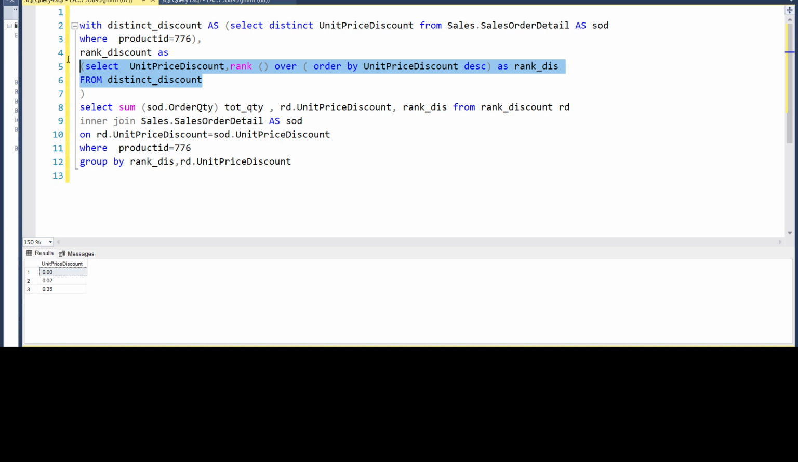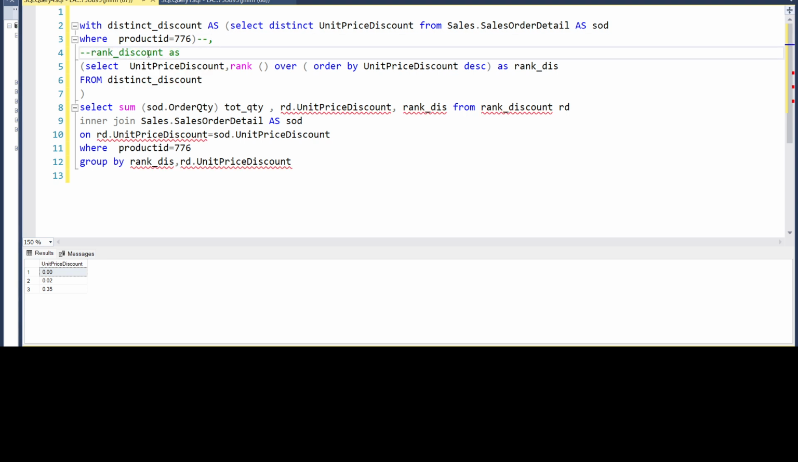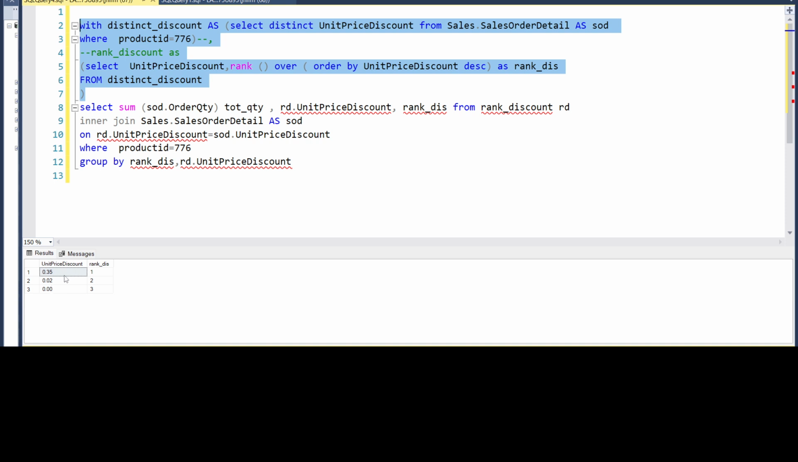This is the second CTE which we are creating, the rank discount, where we are selecting the discount and ranking it over the unit discount. This discount is not from our sales order detail table which we used in the first CTE. This discount is coming from our distinct discount table. If you need to see the output of the second CTE, you can convert this CTE into the main query. You can just remove this comma and remove the second CTE name. So this becomes our main query. Now let's try to run this. So now you see, for all the discounts, the rank has been given.